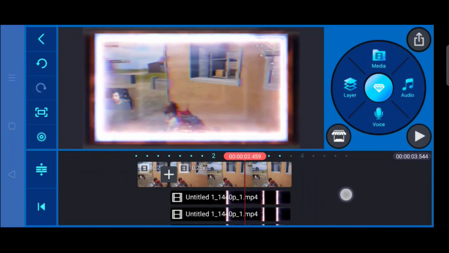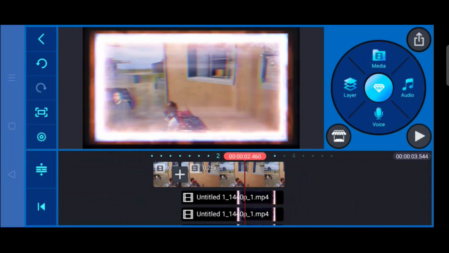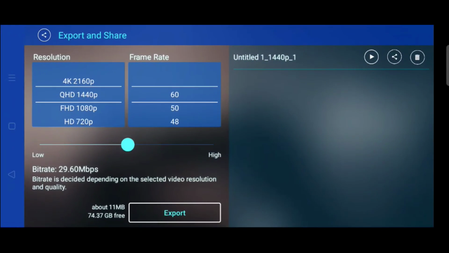So this effect is still here only, you don't need to do much more. Now just go and click on export.